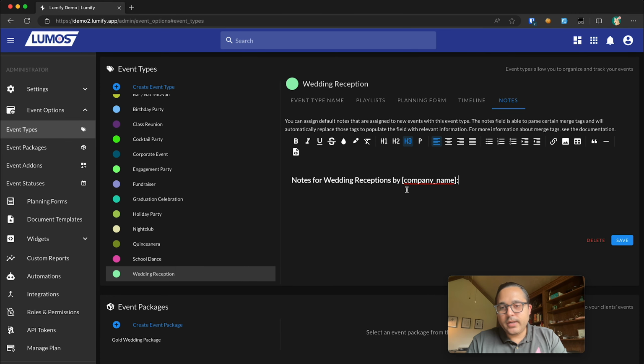And finally, notes. Notes are helpful for keeping checklists, for example. So you can go in here and you can add a to-do list for any things that you need to make sure that you do before the event. So you can say event rentals or song requests or review planning forms, right? And as you check those off, you can keep track of what's done and what's not done. And so you can set this up to add to any new wedding receptions by default.